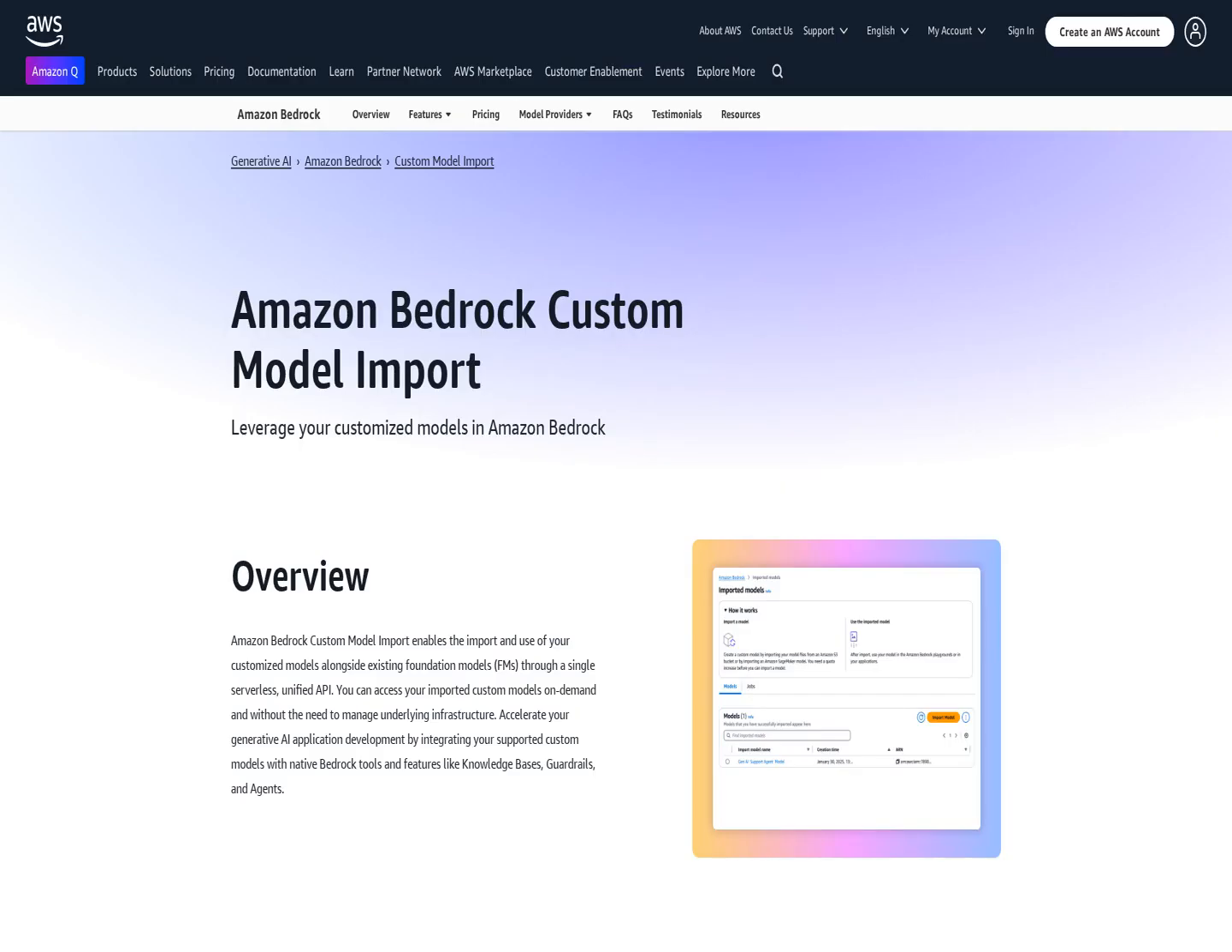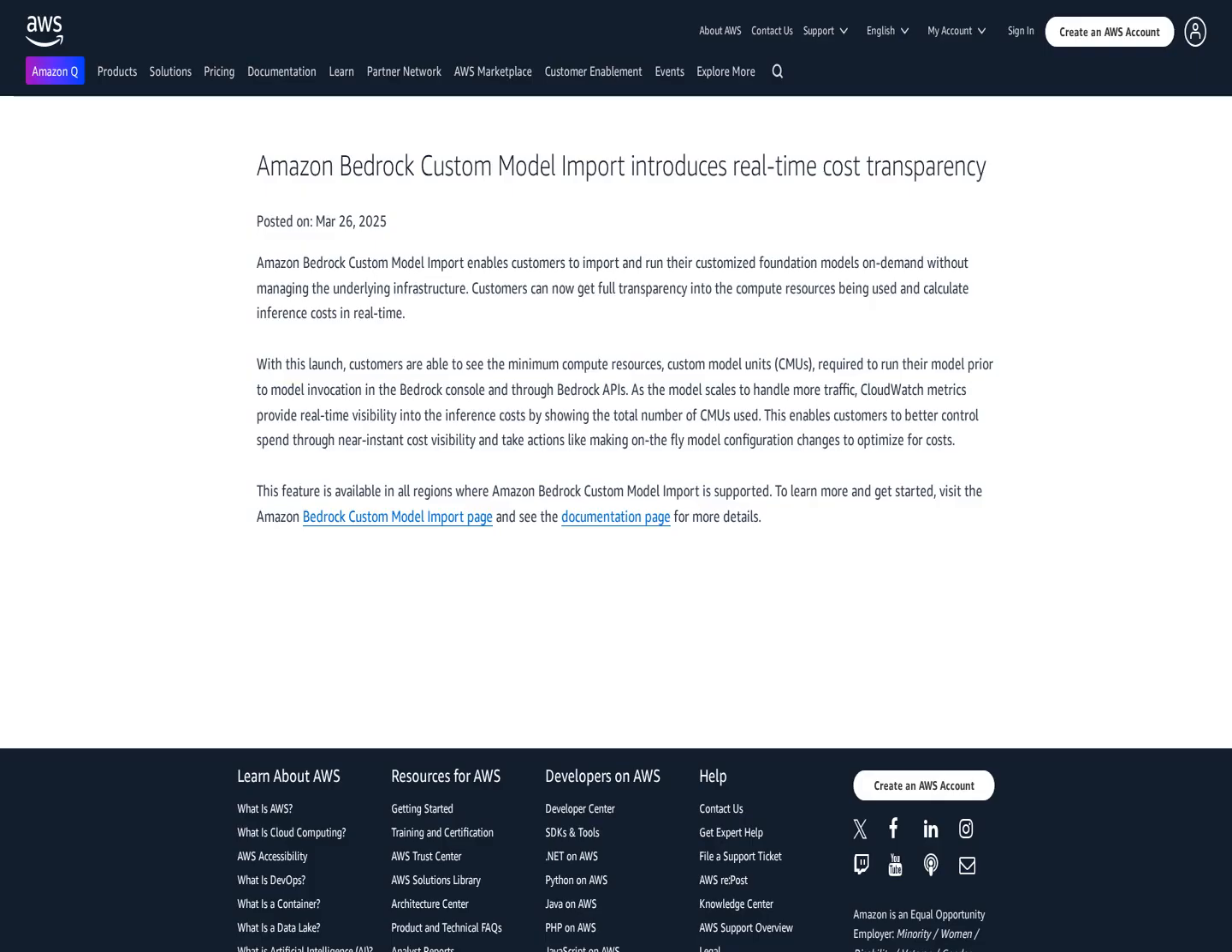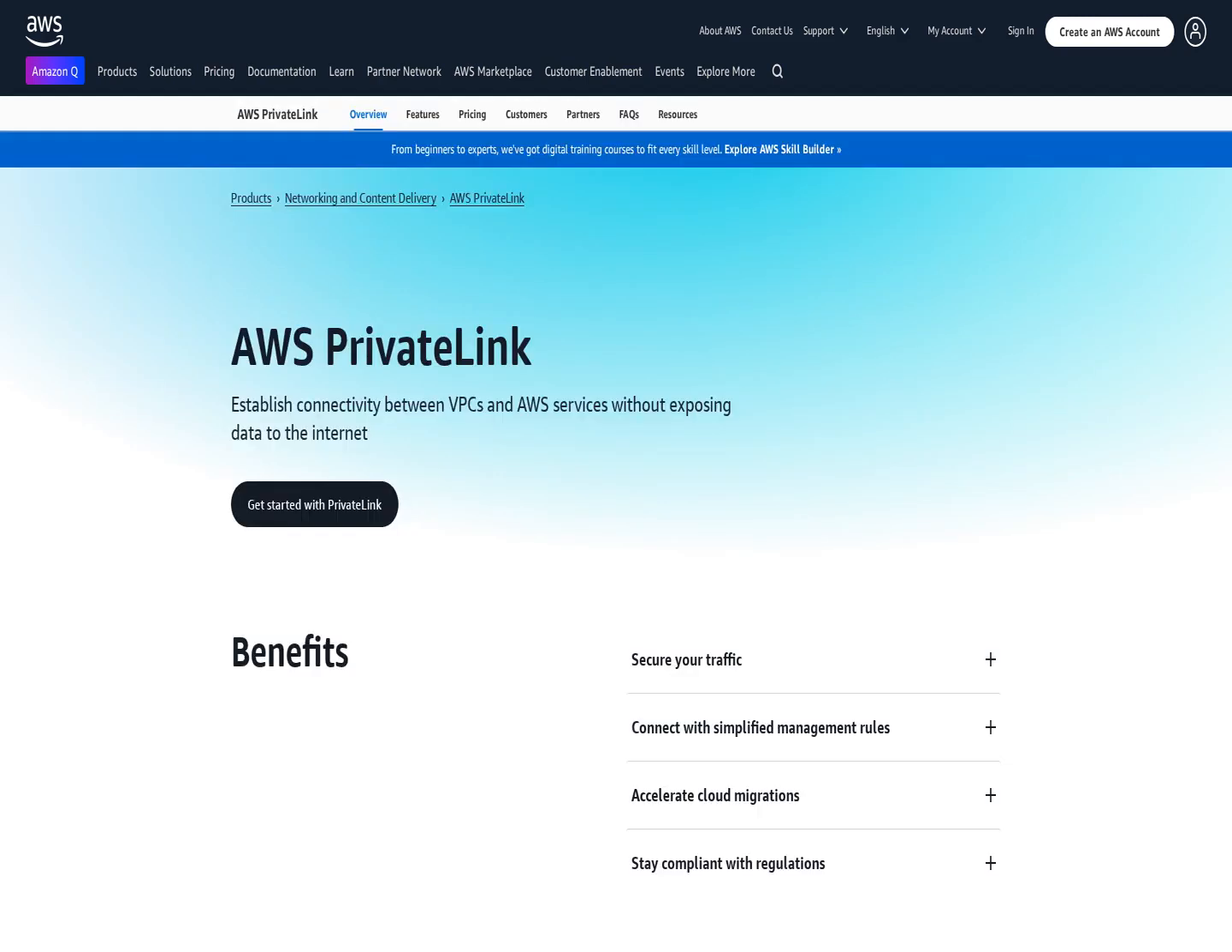Amazon Bedrock Custom Model Import introduces real-time cost transparency by enabling customers to see the minimum compute resources required to run their customized foundation models before invocation. This feature provides full transparency into the compute resources being used, allowing customers to calculate inference costs in real time. As a result, customers can now make informed decisions about their model configuration and optimize for costs through near-instant cost visibility.